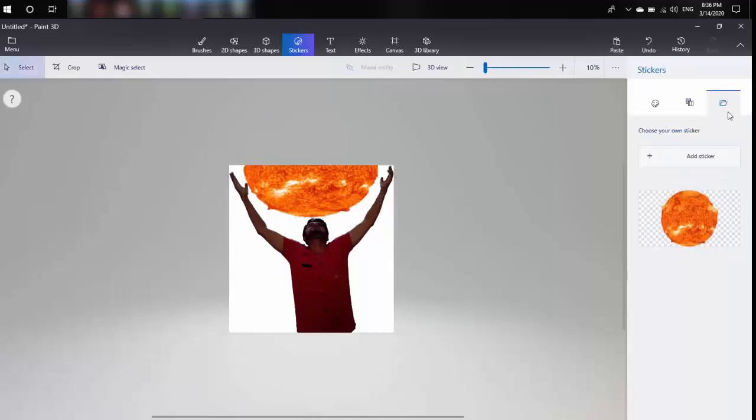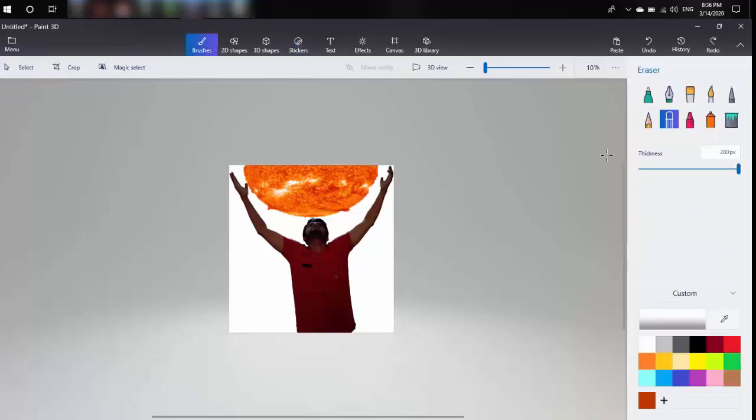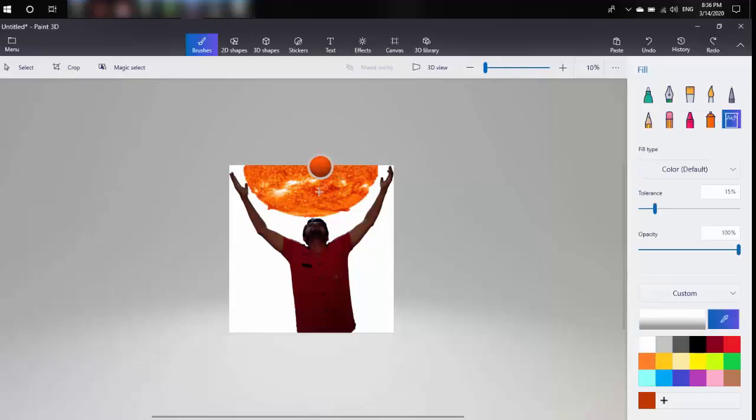So yep, now I'm just going to give the background an orange color. I'm going to use the fill tool here, and select the color from the sun so that the background is seen.